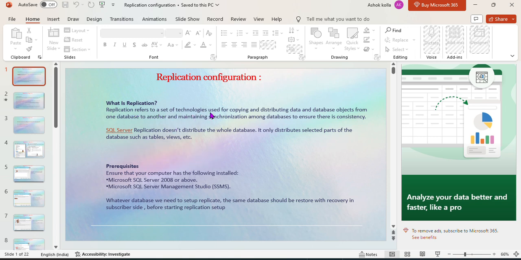Replication refers to a set of technologies used for copying and distributing data and database objects from one database to another and maintaining the synchronization among the databases to ensure there is consistency. Okay. In SQL Server, replication does not distribute the whole database. Note down this point. It only distributes the selected part of a database, such as tables. Understood? Replication does not distribute the whole database.